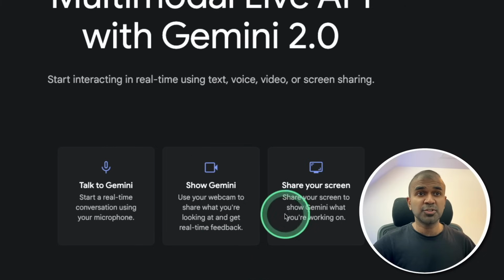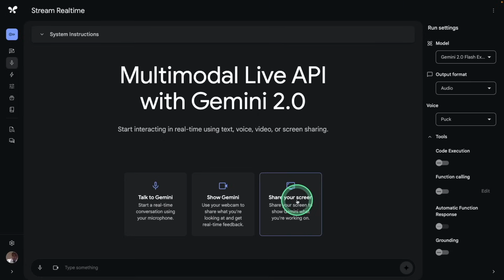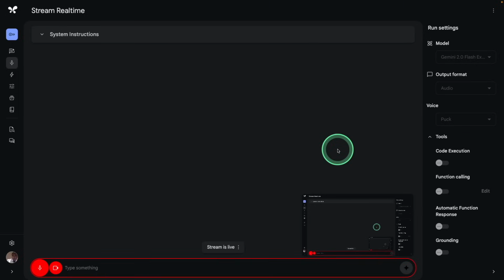Next, you're able to share your screen and talk to Gemini. Now clicking share your screen, what do you see on my screen?